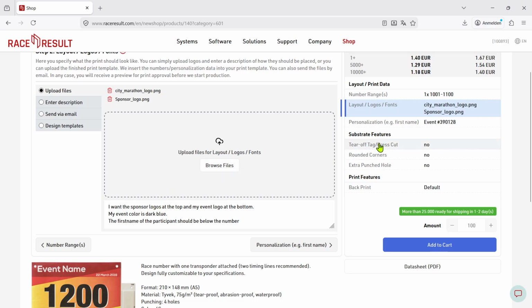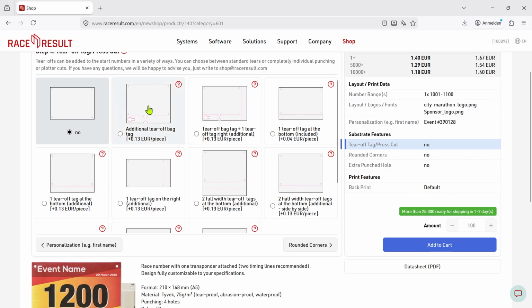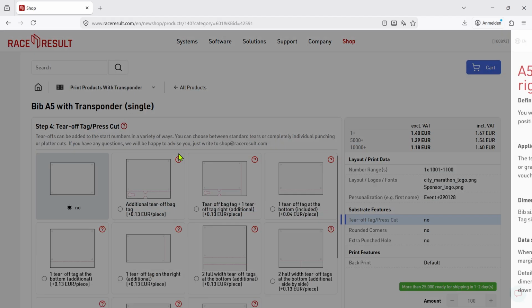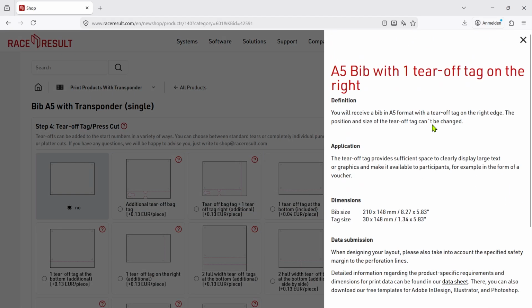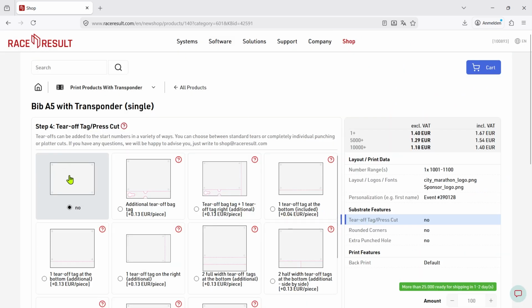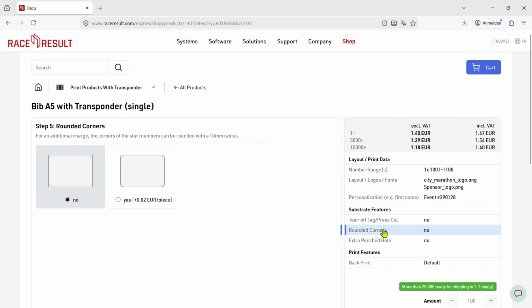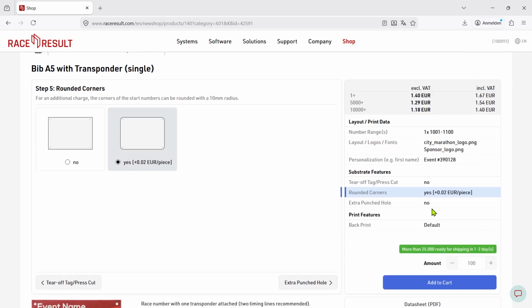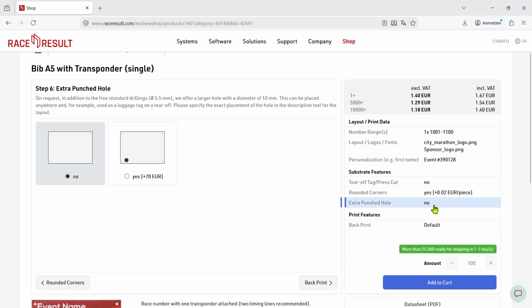Next step is a tear-off tag or press cut. You can choose if you want to have something like this, a tear-off bag tag, or maybe a voucher on the side of the bib that participants can use before the race. Please use the extra information here and read through it if you want something like this. We say no for the moment and go to rounded corners, which is self-explanatory, but quite a nice feature, so we choose it here. And you can also add an extra punched hole. By default, the bibs come punched with 4 holes, and this is included in the price.